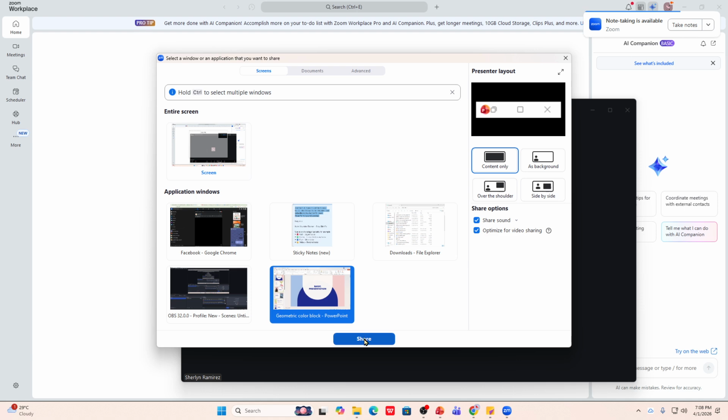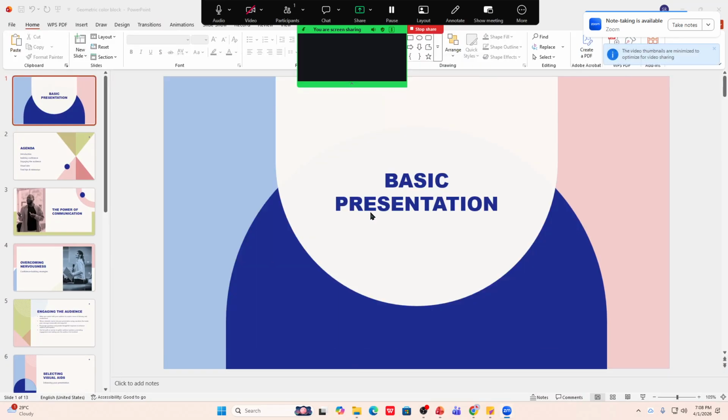Now choose what to share. If you only want to show PowerPoint, select the PowerPoint window, click Share, and start your slideshow with F5. If you only need to show the video, select the media player or browser window, click Share, and press play.